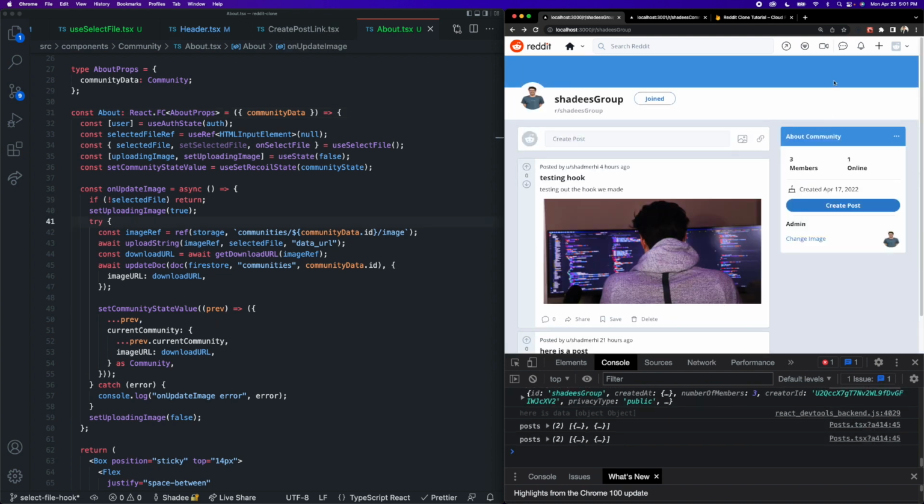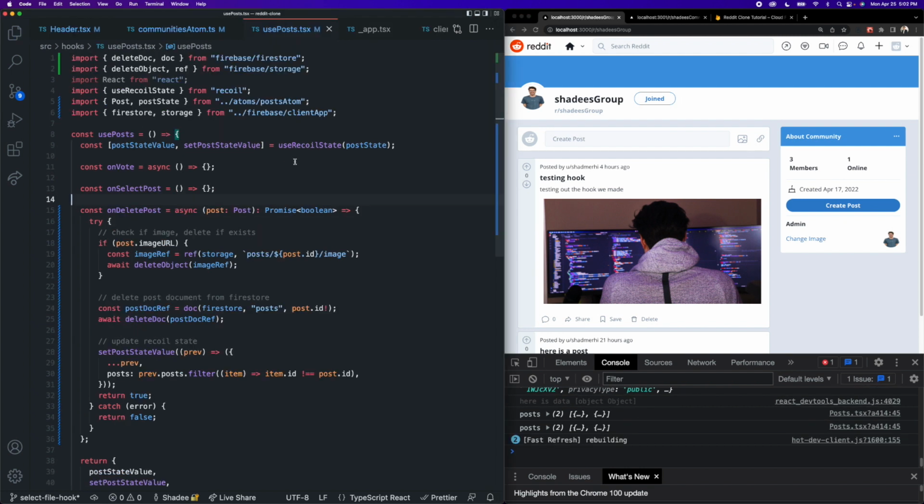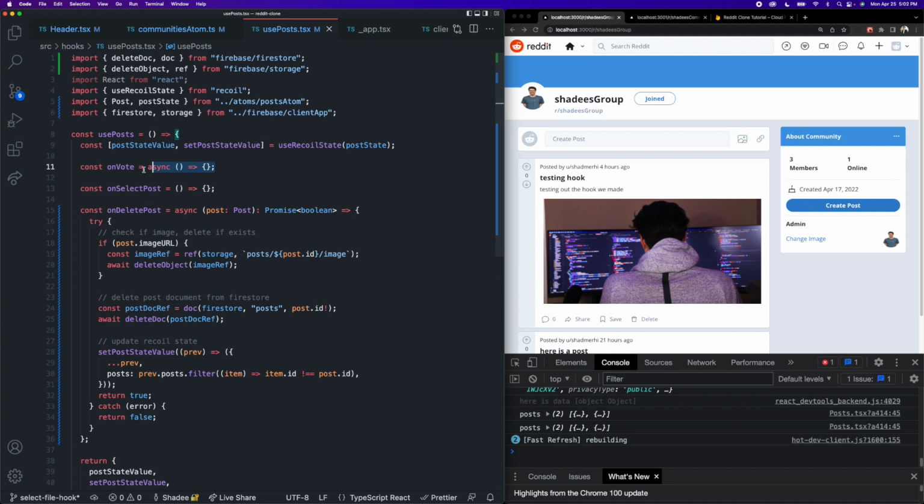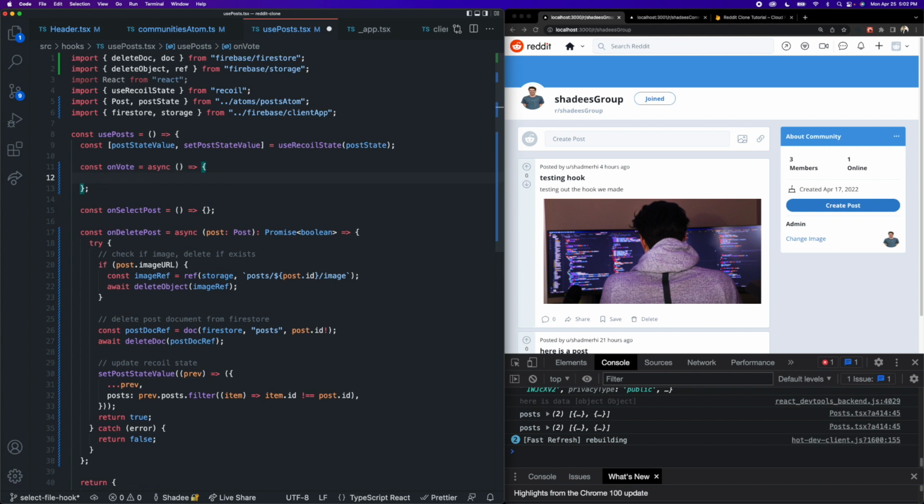So we are completely done with this about community component, and we're going to move on to the voting functionality. I think the voting functionality was probably the most fun feature to build in this app because it contains some really interesting logic, and I'm pretty excited to build it here and show you guys how to do it. Okay, so in our usePost hook, if you remember from a while ago, we actually defined this function onVote, but it is currently empty, and now we are going to write this thing out and get into the nitty-gritty of the voting functionality.